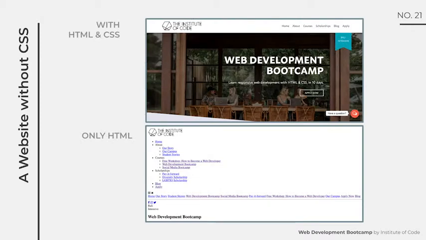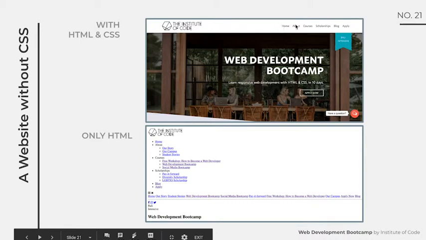So here's an example. This is the Institute of Code Web Dev Bootcamp page for our 10-day course in Bali. On the top, you see just a screenshot of what it looks like normally. On the bottom, you see what it looks like if I disable all the CSS. So all of the contents are still there. We've still got this full navigation down here. All of our links are there. We've got our title, we've got our social media links, etc. But what's different is obviously the styling.